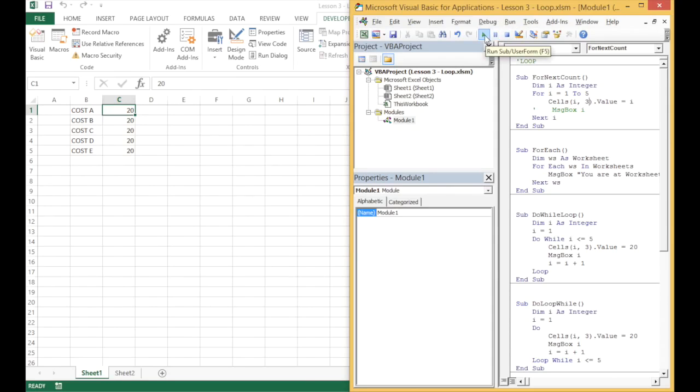Maybe let us run to see the effect by positioning the cursor at this subroutine. You can see the values have been replaced from 1 to 5.